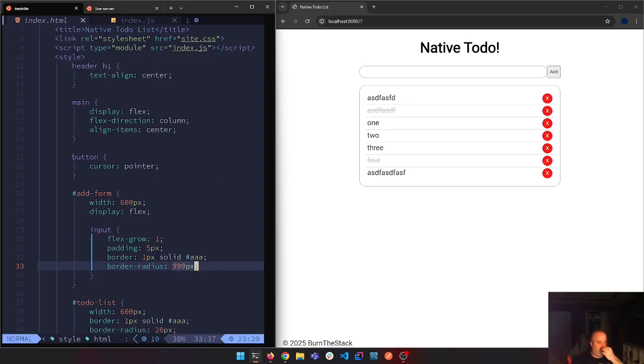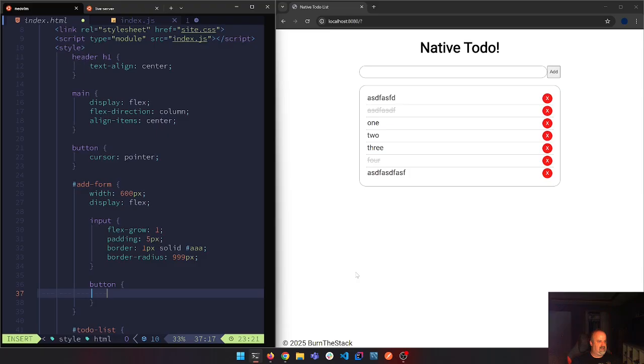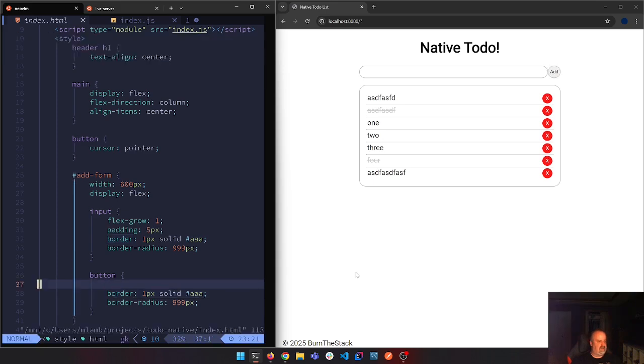So we can do that. That'll round both. Now, let's round up the button, and then we're going to take care of the fact that that button should kind of look attached. We'll get it in just a moment. So first, let's go to the button and just give that a similar border and border radius. And now the button looks circular.